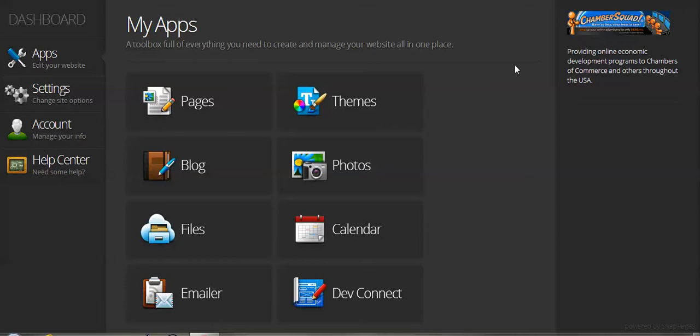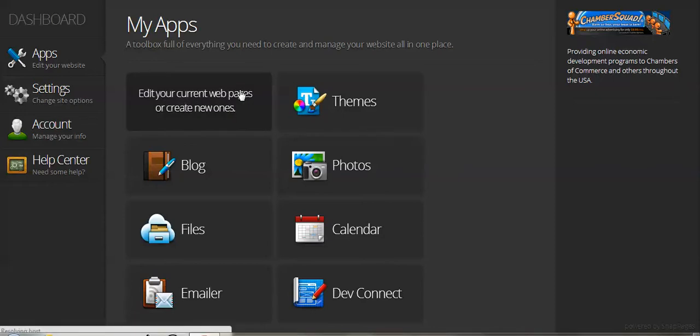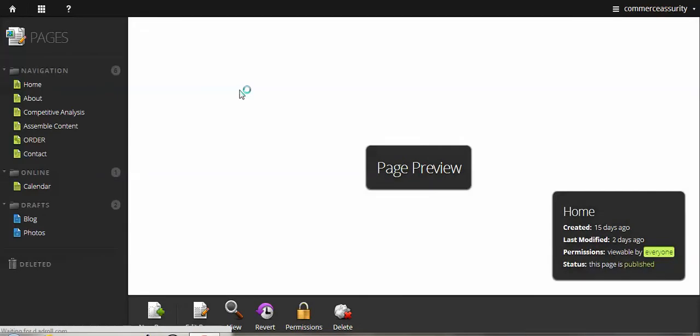Now, as you can see, we're logged into the editor, and we're going to specifically talk about the Pages button or Pages module. When I choose that, a series of options will come up on the left-hand side. And you can see on the left you have all of your pages.